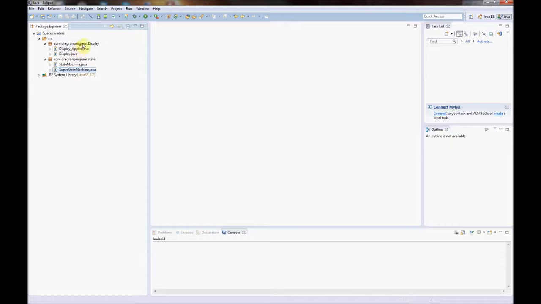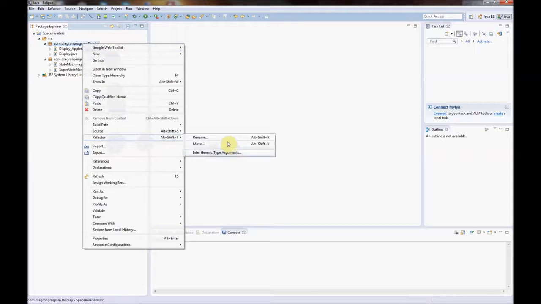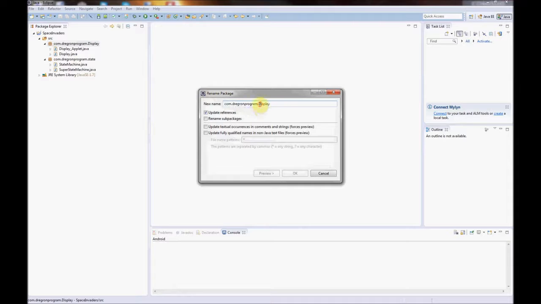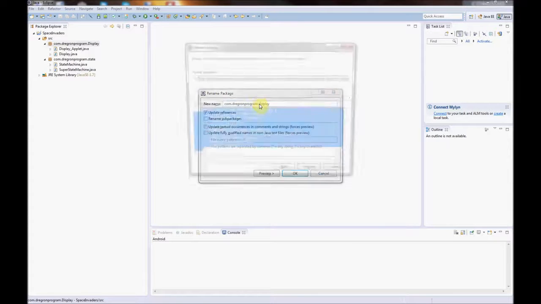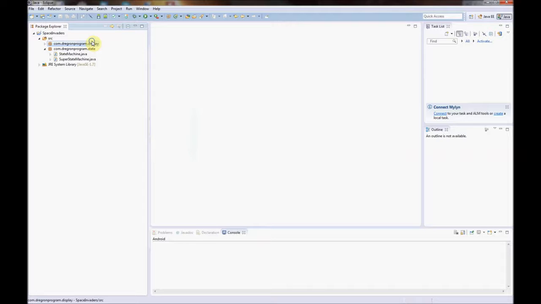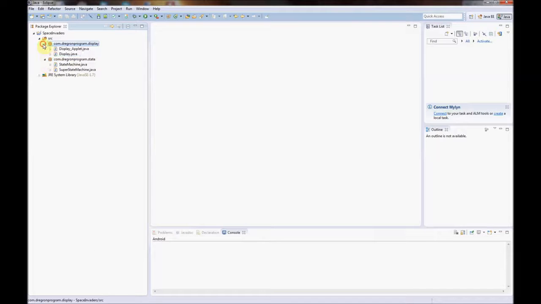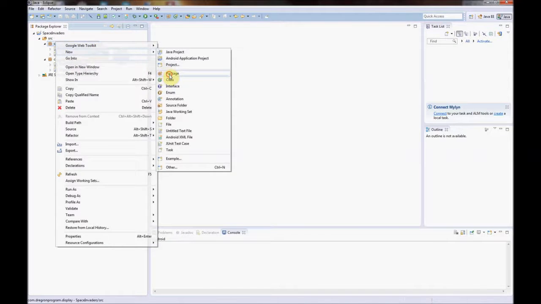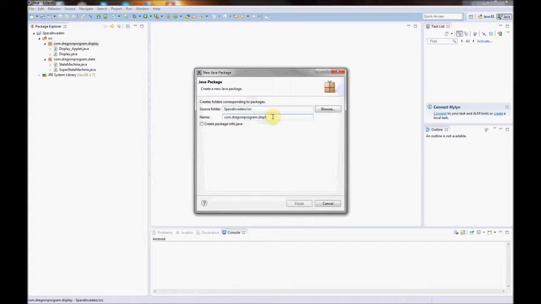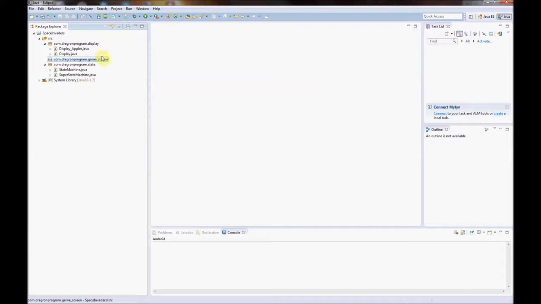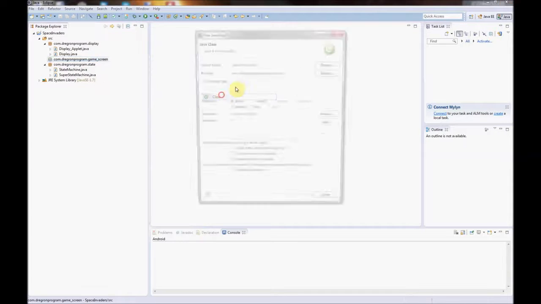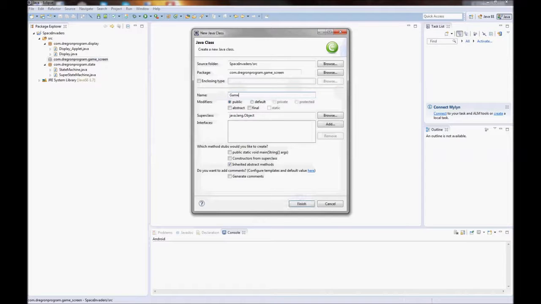So let's first change this, because it annoyed me. Instead of a capital D, you just right click it, refactor, rename, and let's create a new package and call this game_screen. Then create a new class and call that GameScreen.